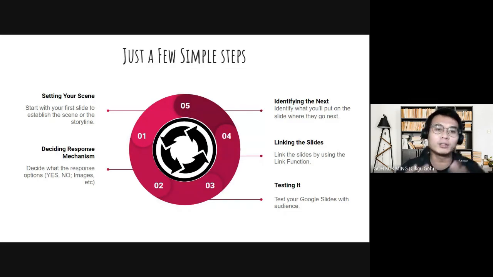For example, you may want to use a yes or no response mechanism, or you may want to use images as buttons, since kids love to click on images. So decide what response option you have. Number three is to identify the next slide. When the students click on the image of the yes or no response, it will lead to another slide. I can create some surprise mechanism for the students, so we are looking forward to engaging with your slides. Number four is linking the slides.